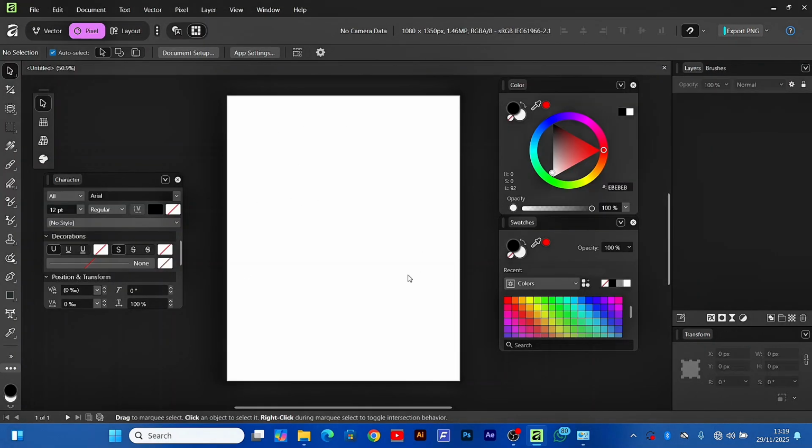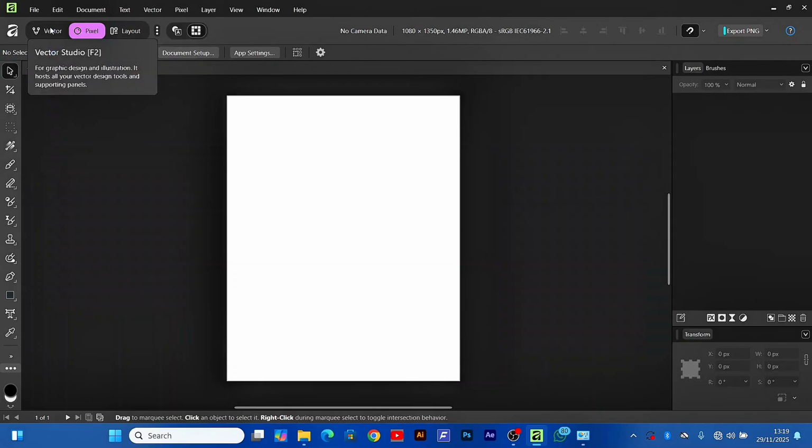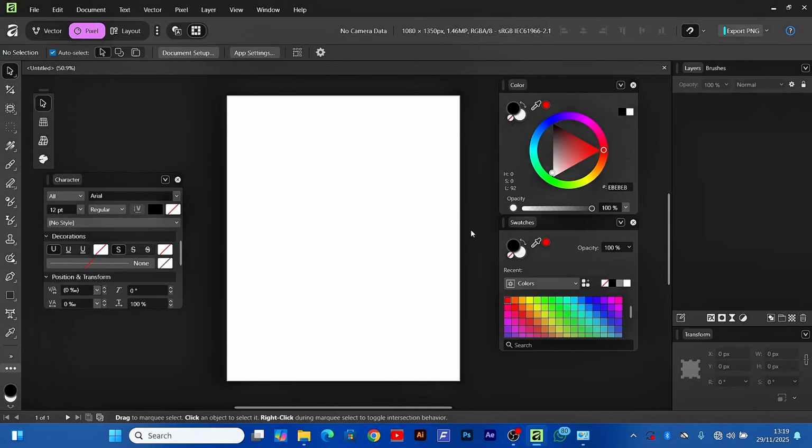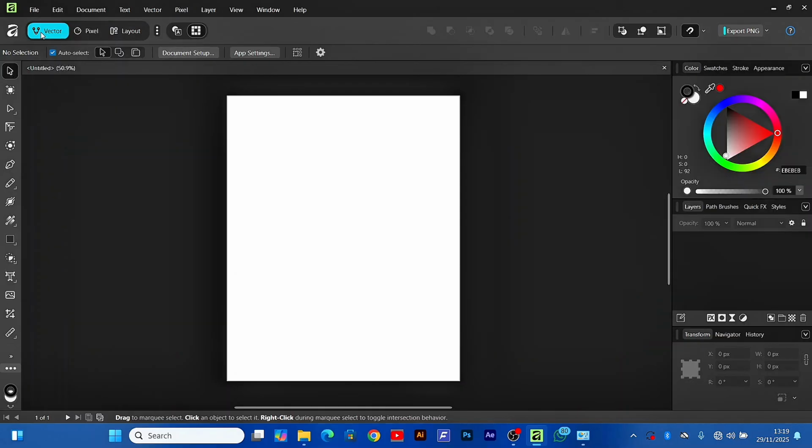So we have our artboard here. As you can see, this is in Pixel Studio. If you click here, you go to Vector Studio, which has its own functions and tools, but we are going to be using Pixel Studio because we want to work with pictures and some other stuff. So just have this in mind: Pixel Studio is more like working on Photoshop, and Vector Studio is more like working on Corel or Adobe Illustrator.